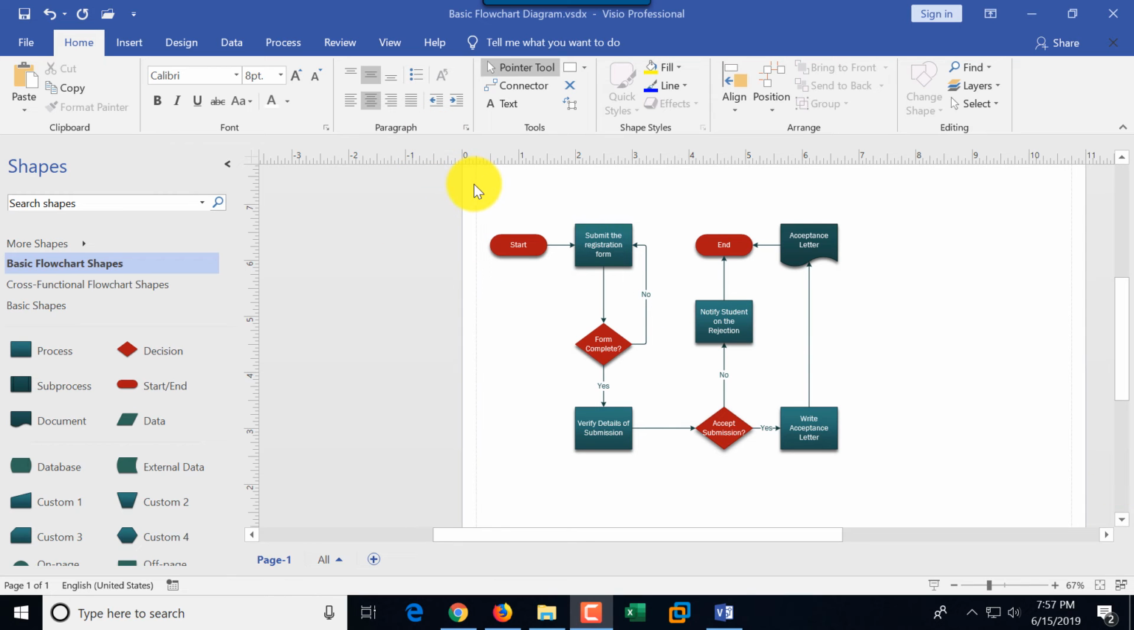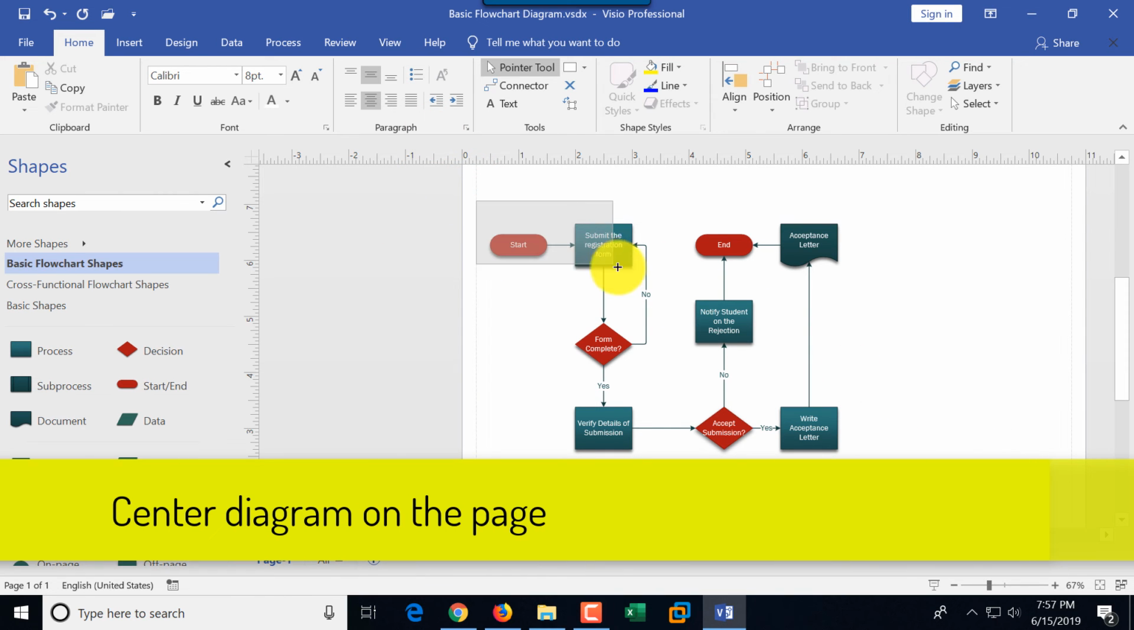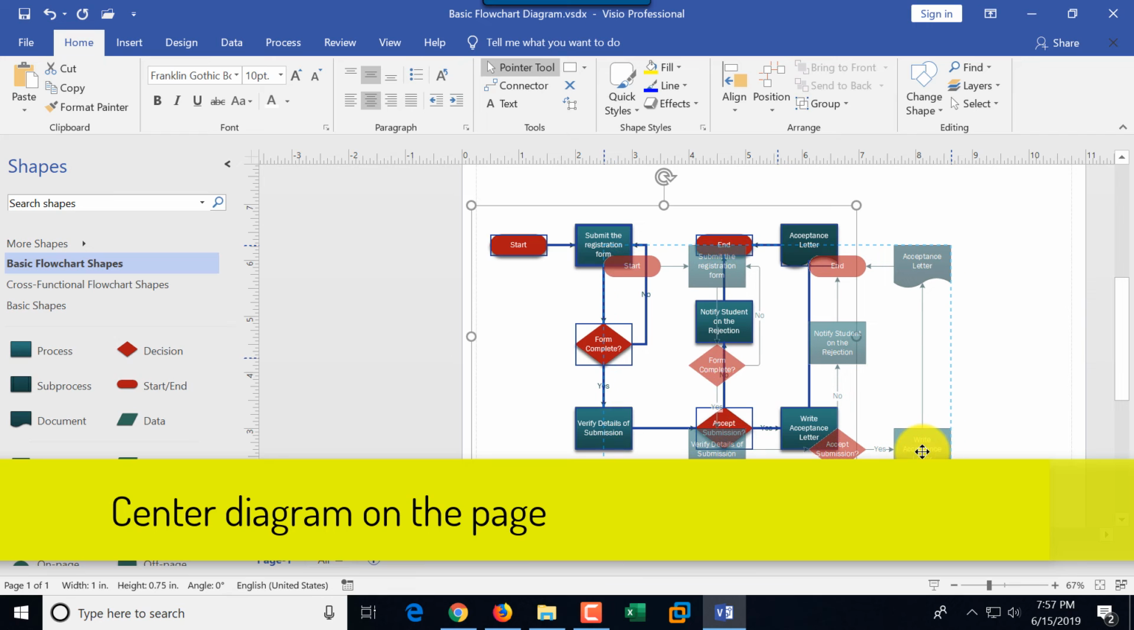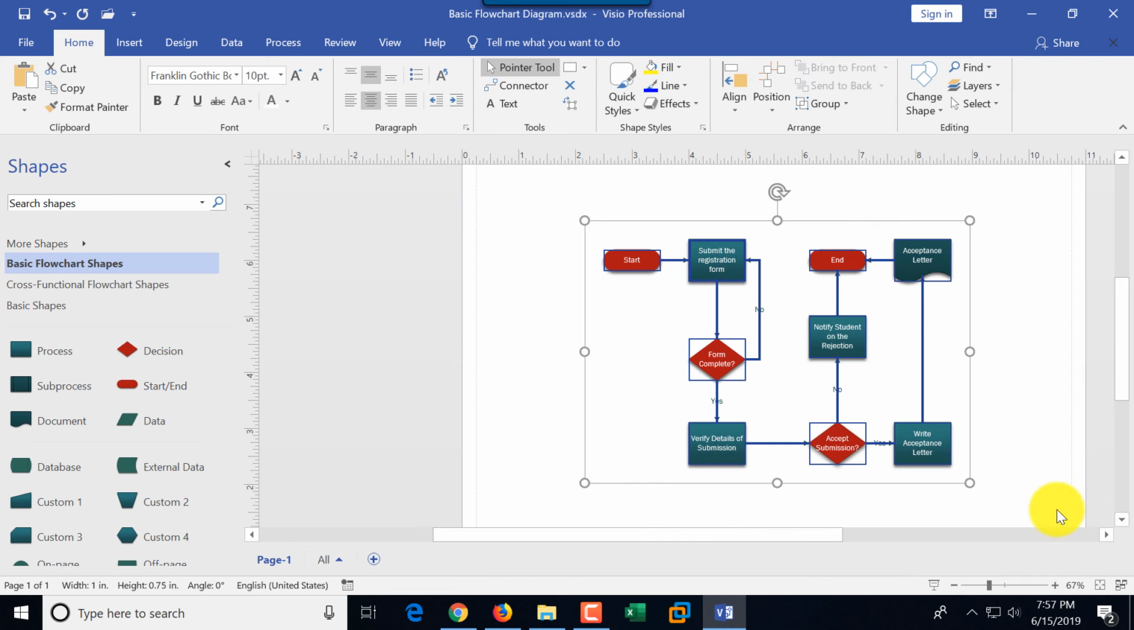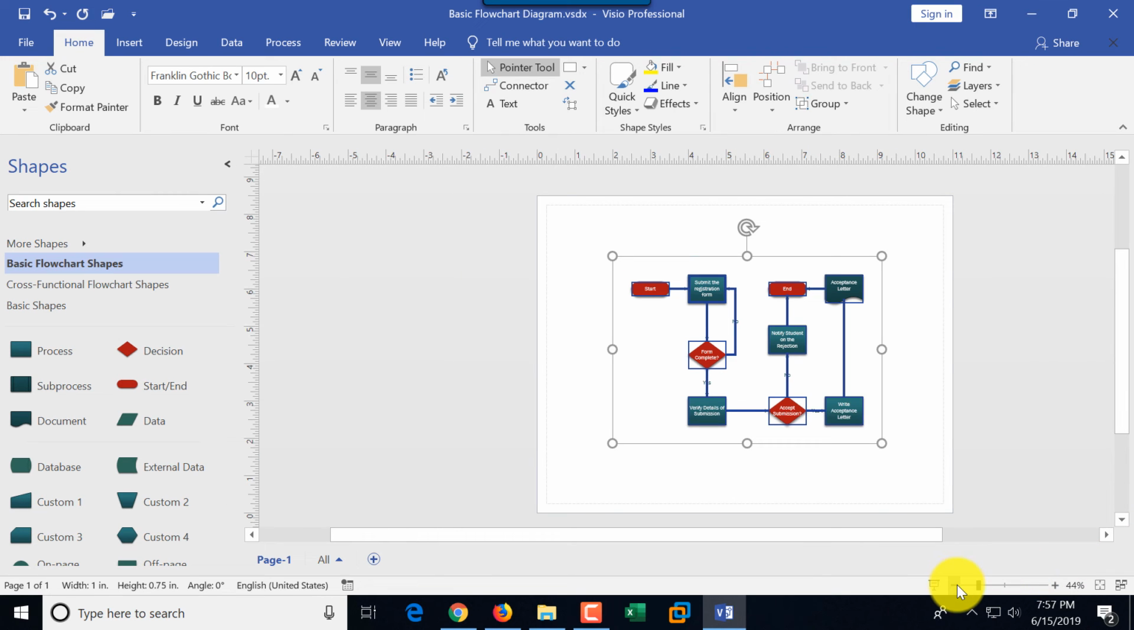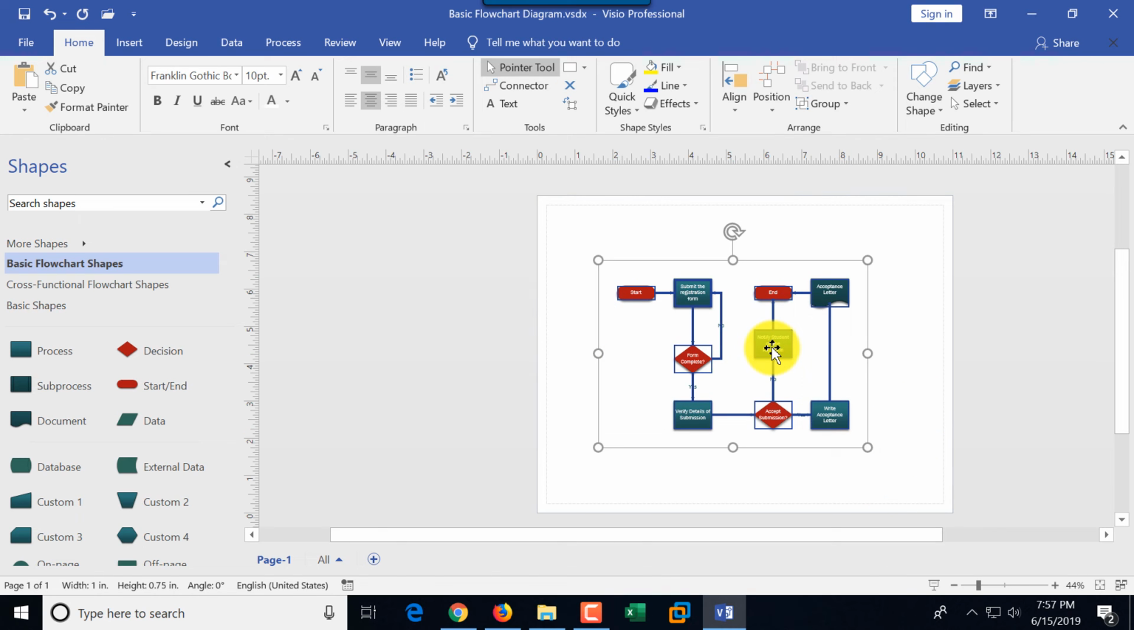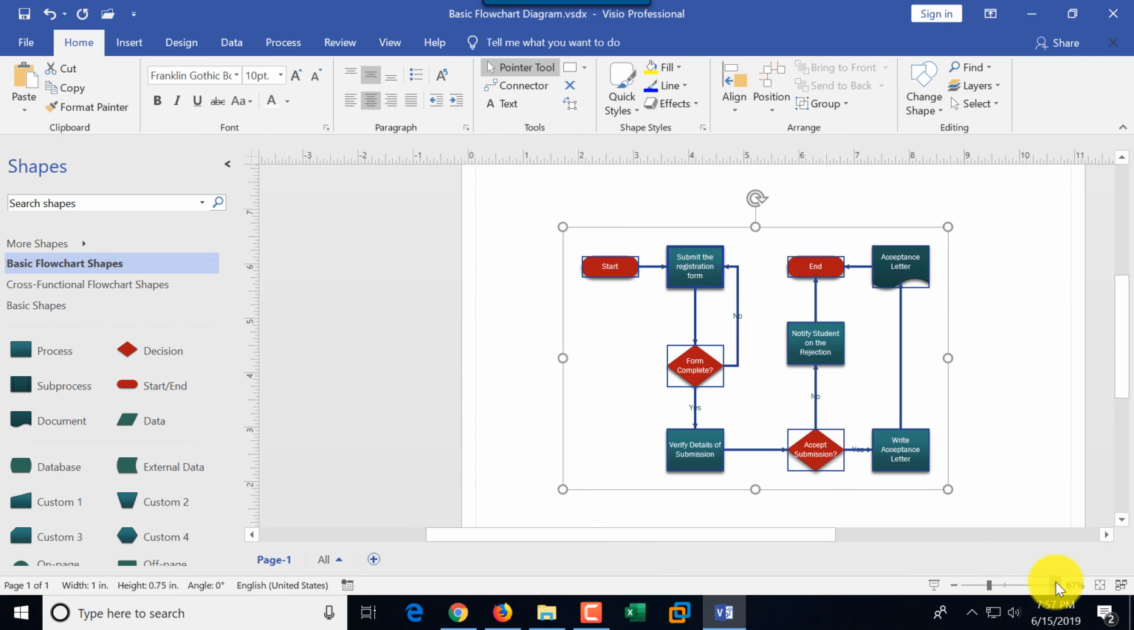and I'm going to select everything and center it on the page. So this way when we create a PDF from it, it's a nice looking PDF and everything is in the center of the page. Now let's recap everything we did.